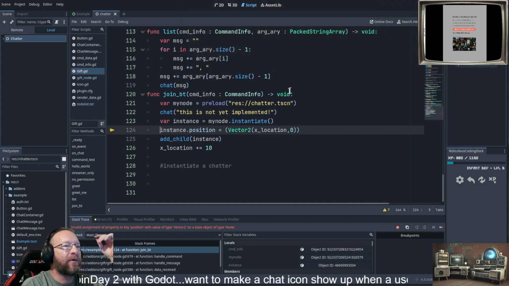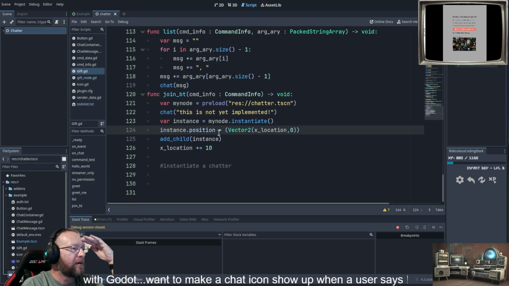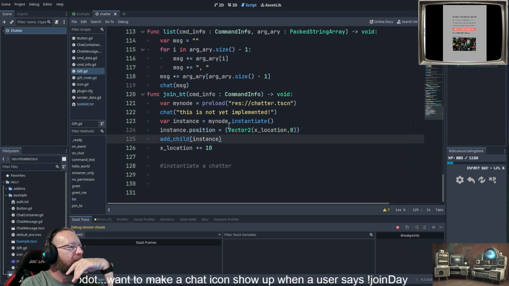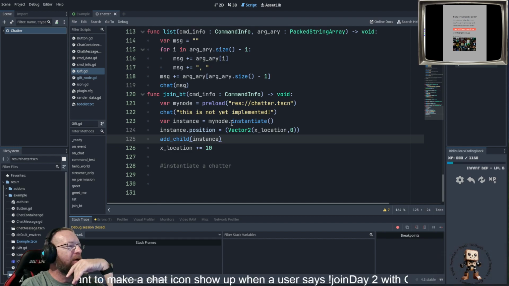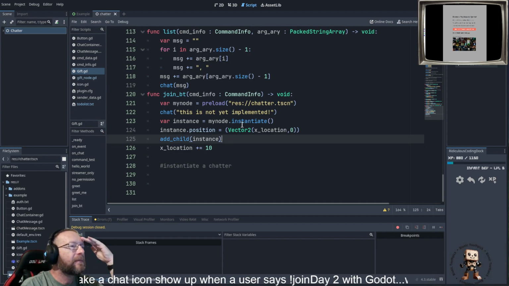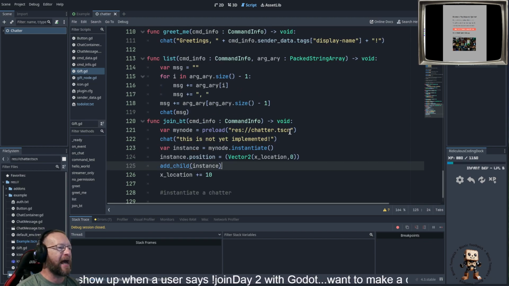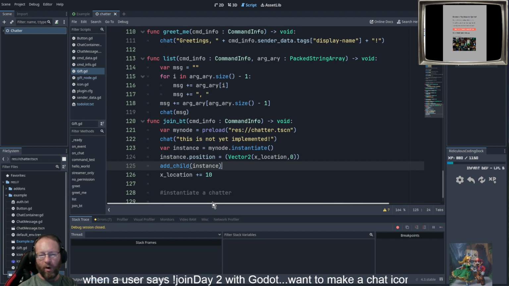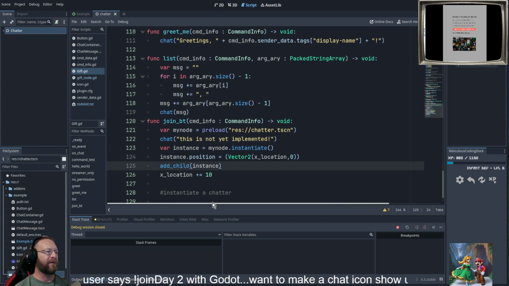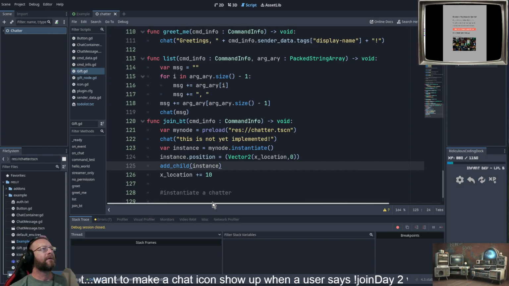All right, so we'll close the thing and stop. var instance equal my node instantiate. It instantiated my node. What was my node? My node was that chatter scene. So it's trying to move the whole scene rather than just the element from the scene. And I think that's where I'm running into the problem. But yet, in his example, he was moving a whole scene as well.